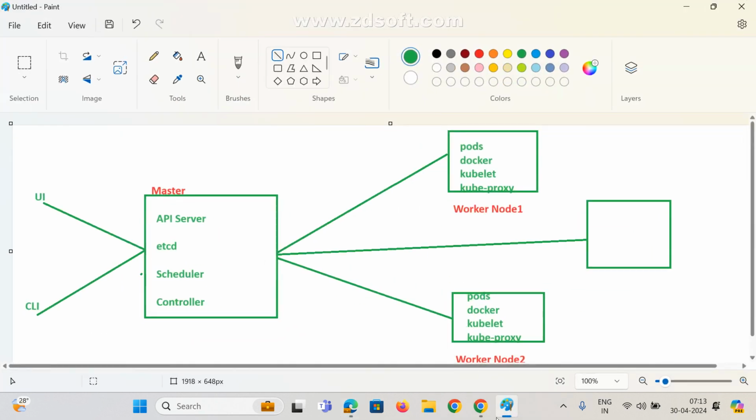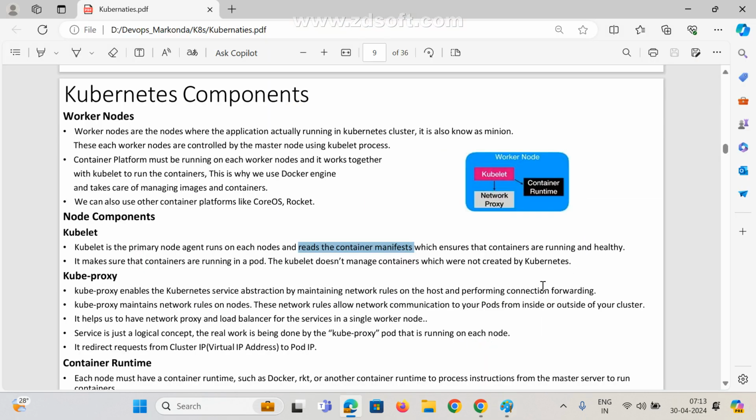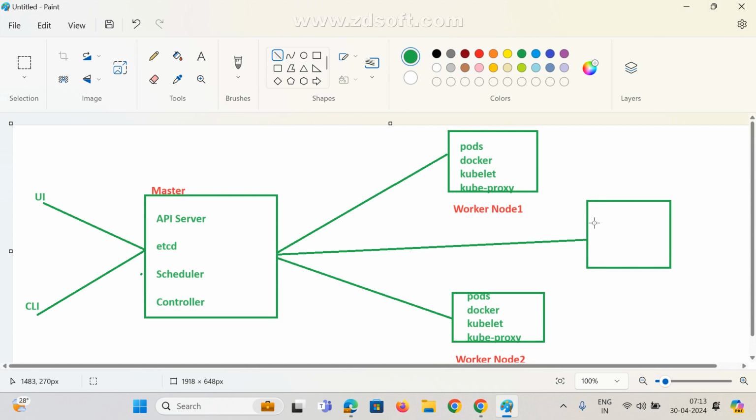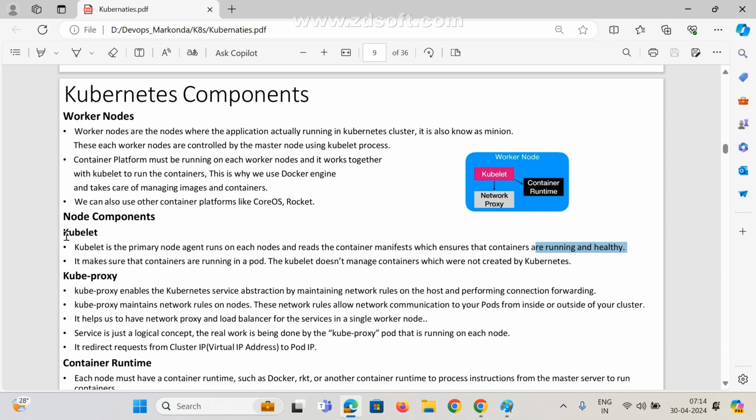So what is the primary role of kubelet? This is the primary node agent, and on every worker node it is running one kubelet. What will it do? It keeps on monitoring and checking. It makes sure that containers are running and healthy or not. Here we are going to create multiple containers. Are all containers healthy? Are all containers running? Who will take care? Kubelet only. It makes sure that containers are running in the pod, whether the container is running in the pod or not.